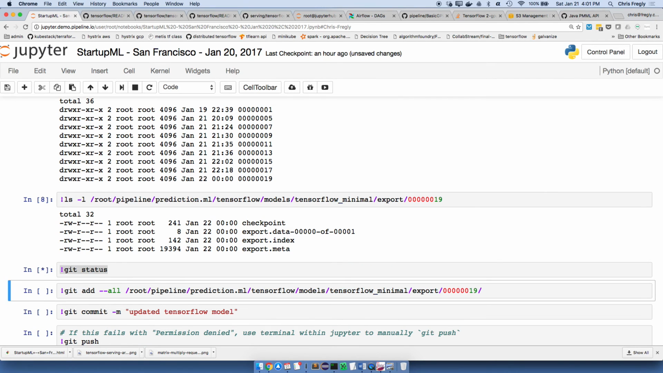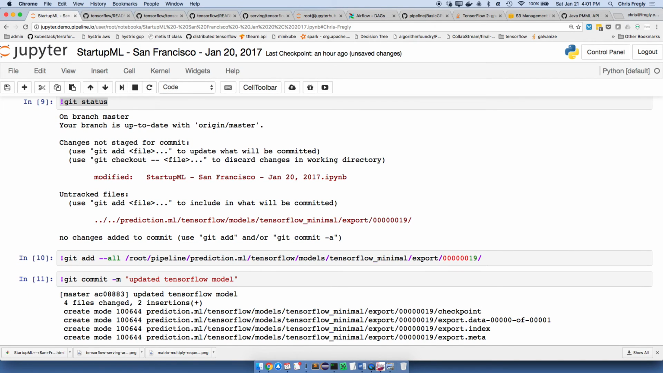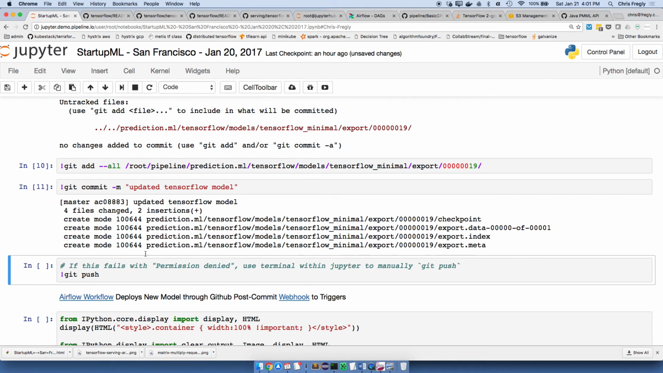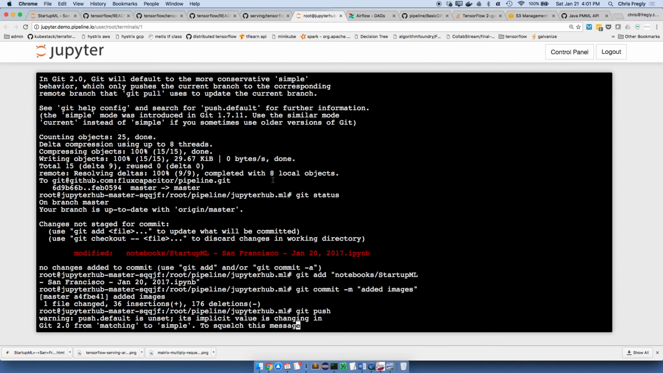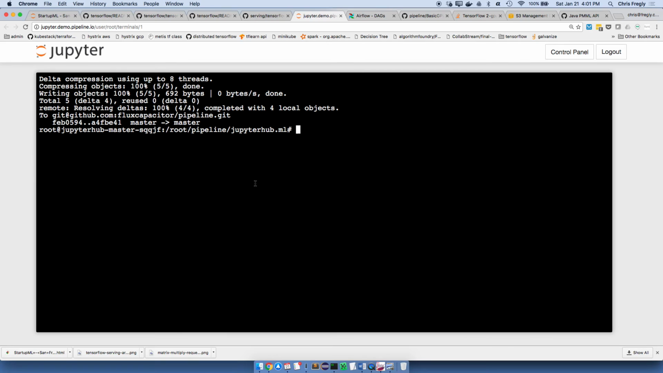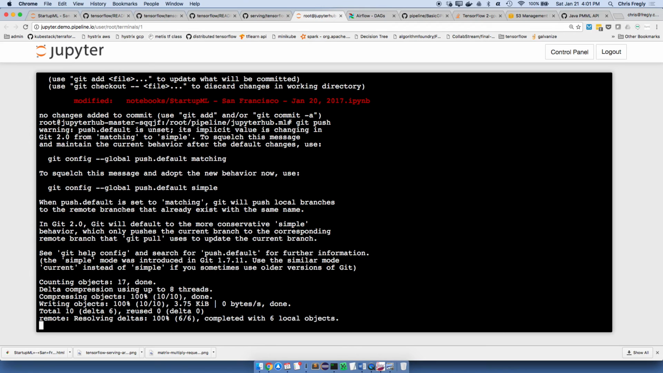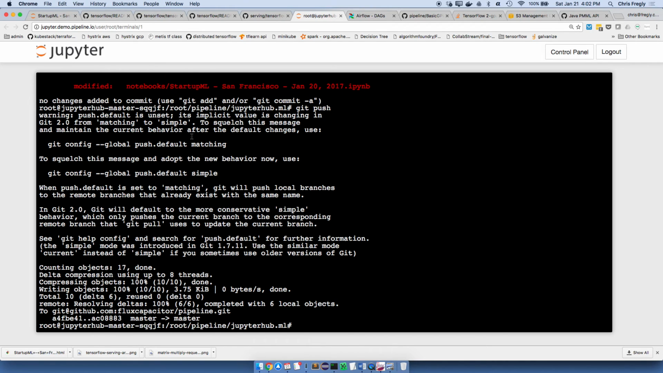Let's just do a quick status. So 19 looks like it needs to be added. We're going to add that. I'm kind of cheating in that I'm running GitHub commands and Kubernetes commands from the notebook, and git push doesn't work from the notebook for some reason here. What's going on there? Refresh that, and do status. Git push. Actually, it's already been added from the notebook.